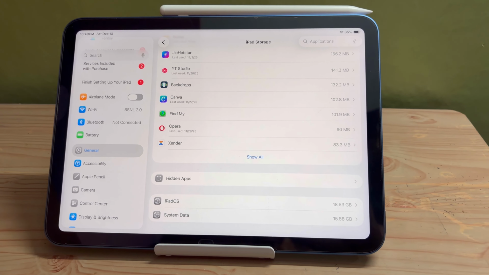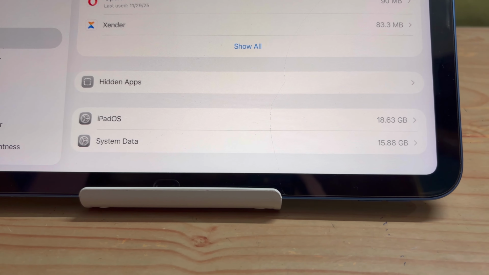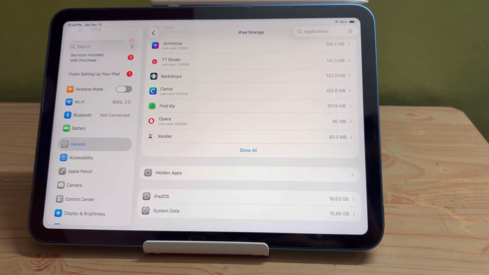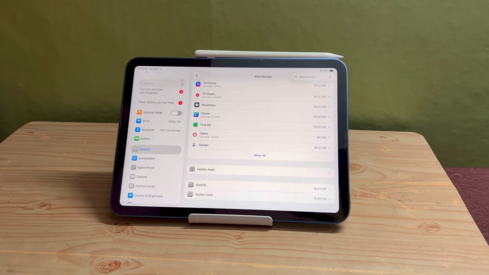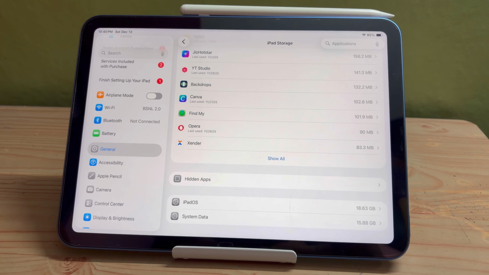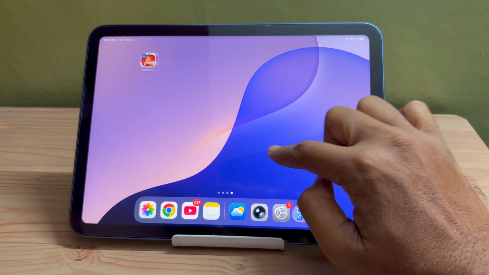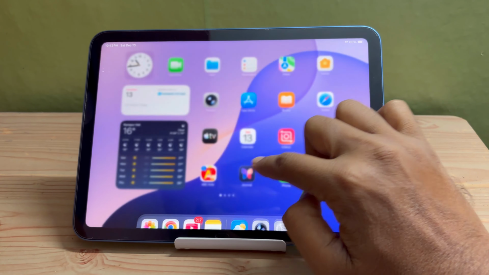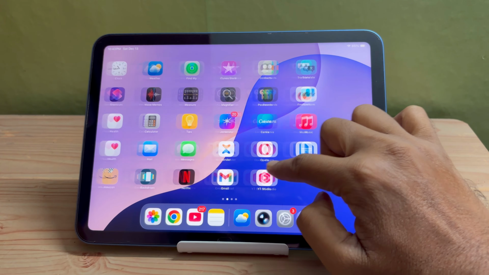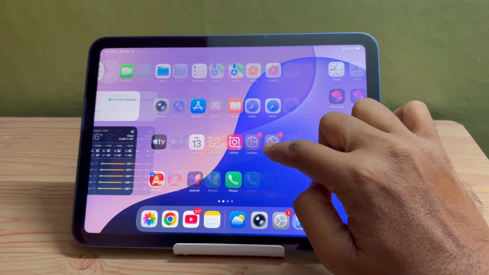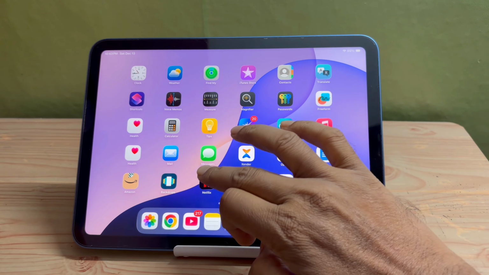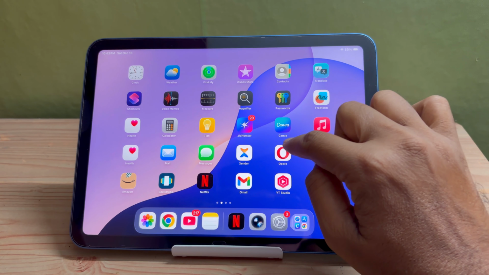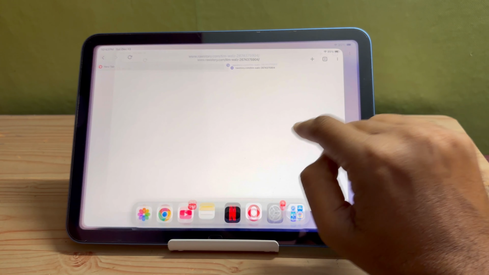At the time of updating to the latest version, you can see that the iPadOS is 18.63 GB and system data is 15.88 GB. So finally I have updated my iPad 10th generation to the latest version of iPadOS 26.2. You can see that there is no lag or stutter after this update. App opening and closing is as fast as it was before.